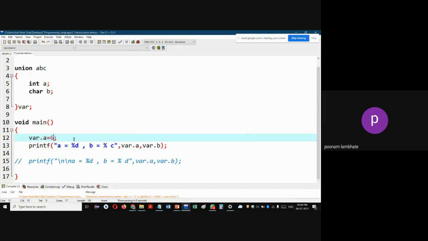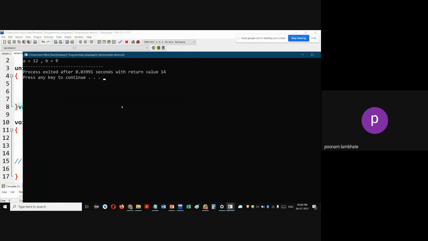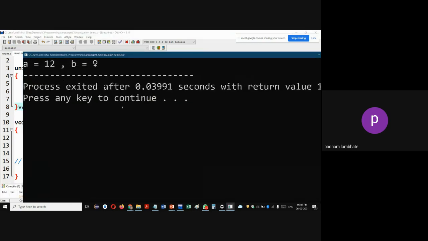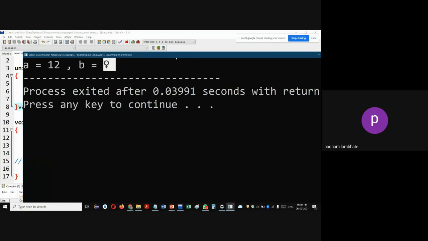Now, if we put a non-ASCII range, let us see. We saw that 32 to 127. So if I store the value 12, then let us see what happens. You're getting a garbage value, right? This is some character or a garbage value.